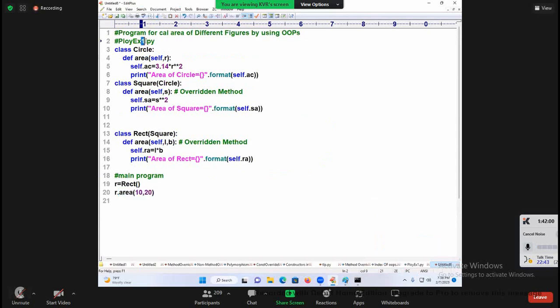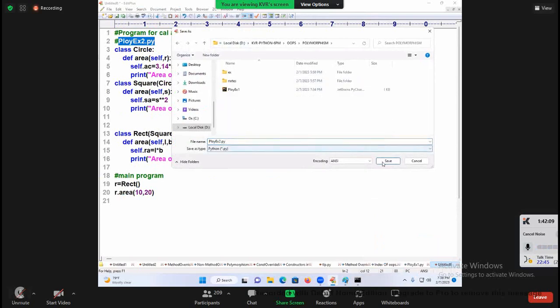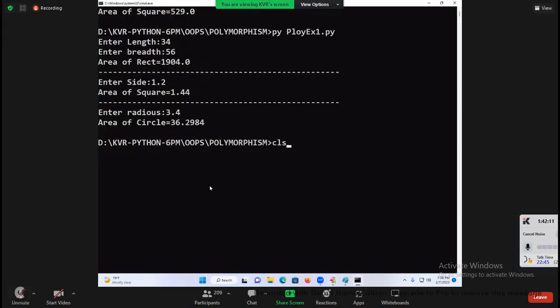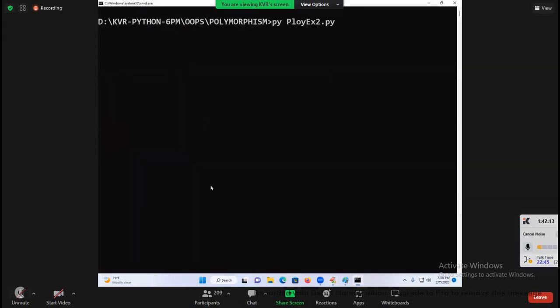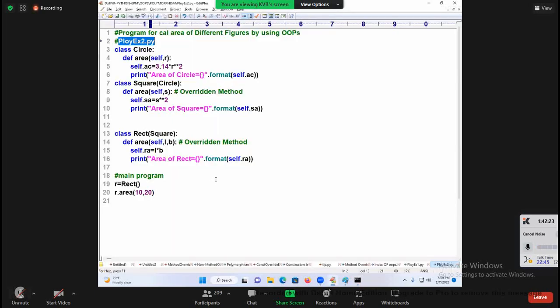Execute this. See, polymorphism example 2.py. Go to this place. Polymorphism example 2.py. Execute. Answer is like this. This is called what? Fixed value. If I run my code again and again, same answer is coming. But we want dynamic results to come.